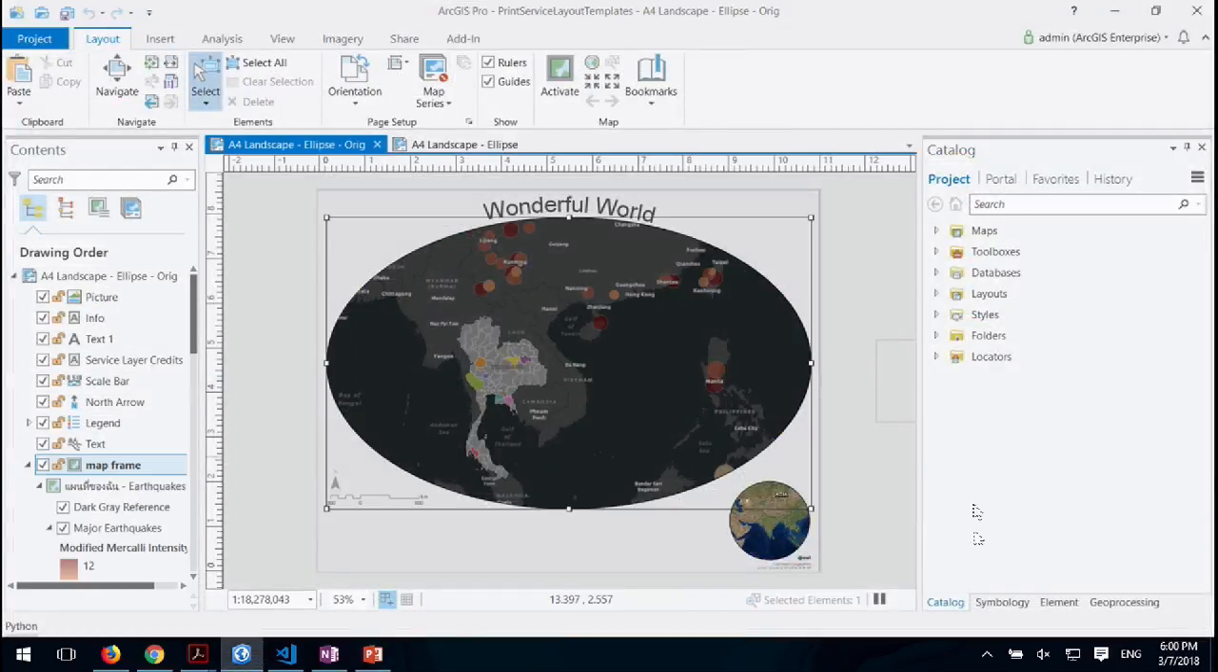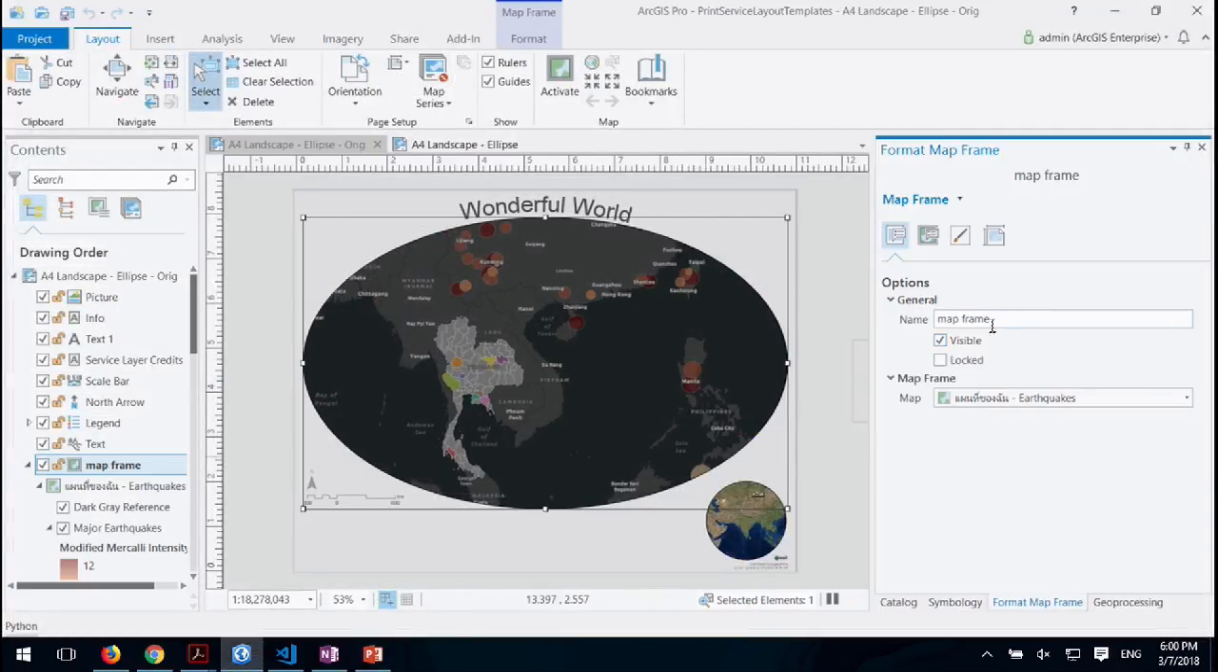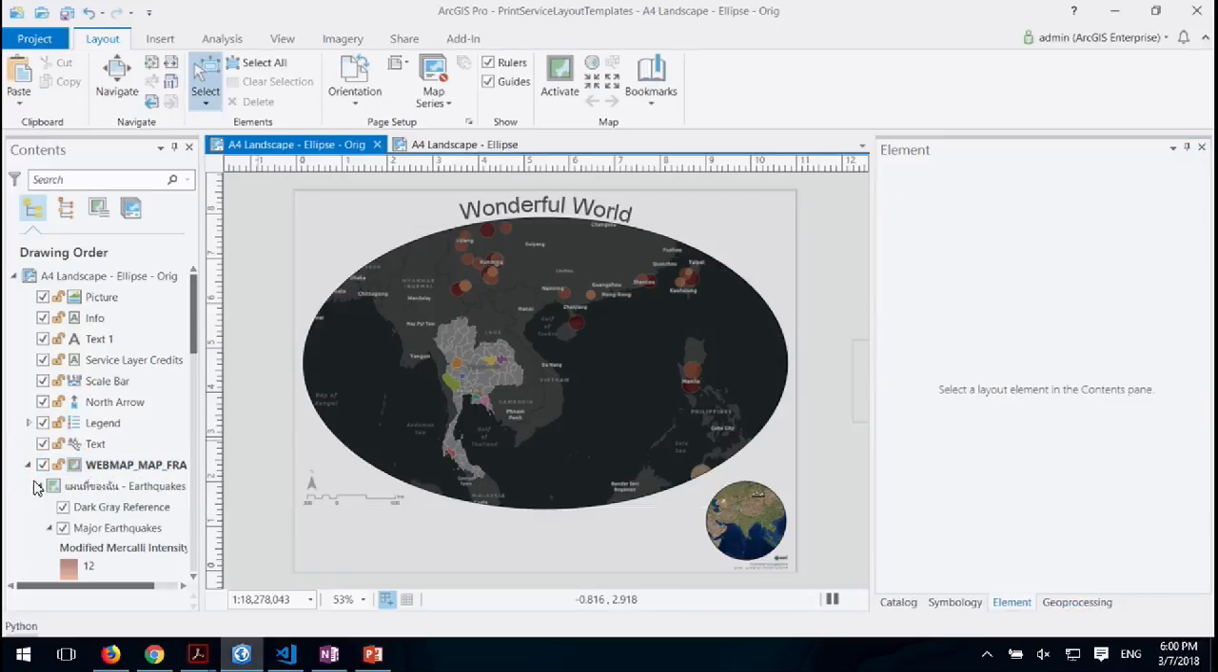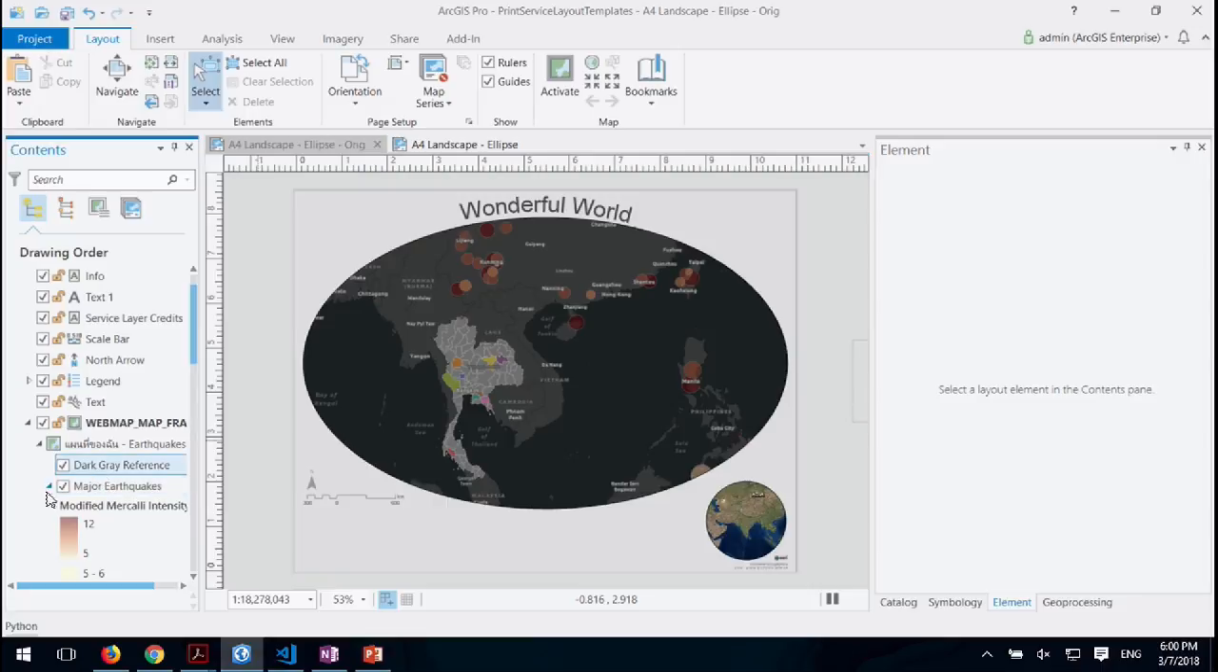First thing I'll do, I'll click on it, go to that property page, and change the name without the dot. If you do not do that, you will run into an error. Printing service will complain about that one. Okay. Number one. Number two, as Craig mentioned, that we do not need all those layers at all.